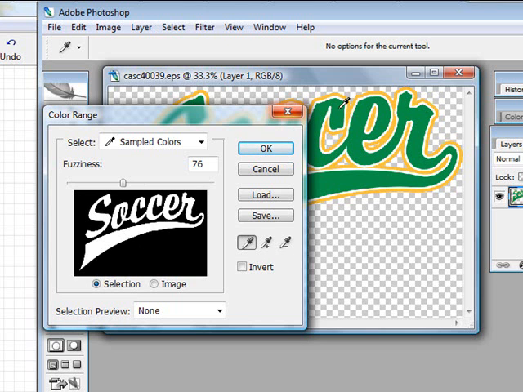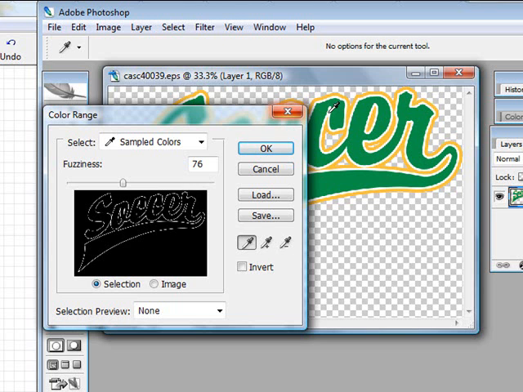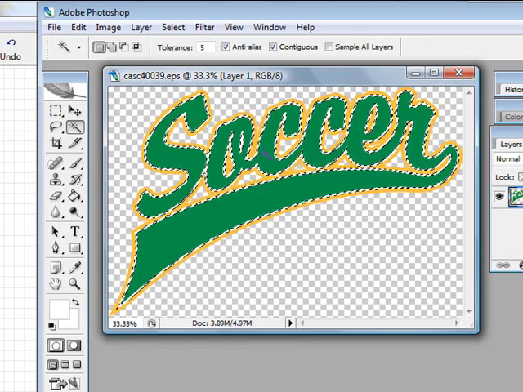I could click on the green and it would show up there, or I can click on the white and show up there. What I'm going to do is show you how to do the white one in this case. I've already done the yellow and the green. I'll show you those in a little bit. Since the white's going to be a little bit more difficult, that's why I chose this one. Go ahead and click OK.